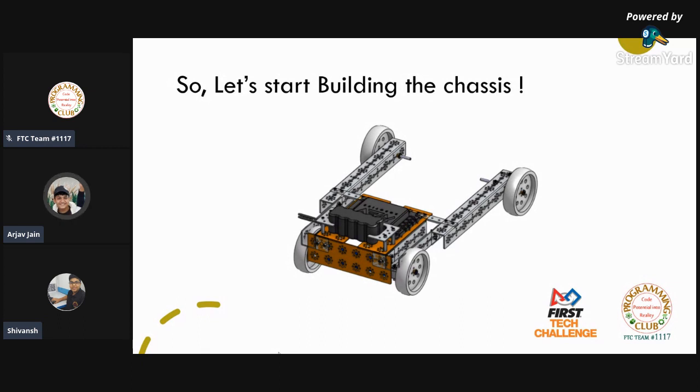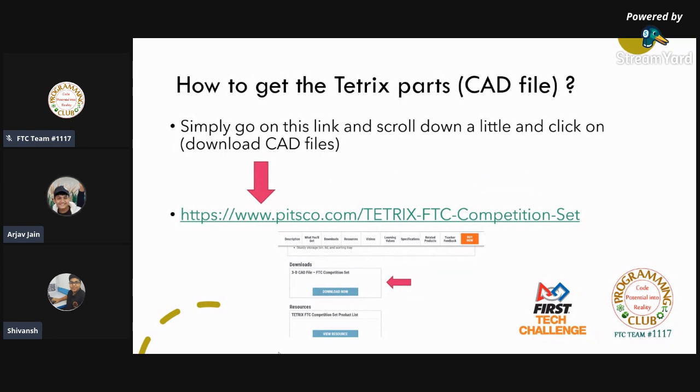So let's start to build a chassis. First, we need to import the Tetrix parts CAD file. You can do the same by copying the link and downloading the CAD file. Then it will be downloaded to your computer.